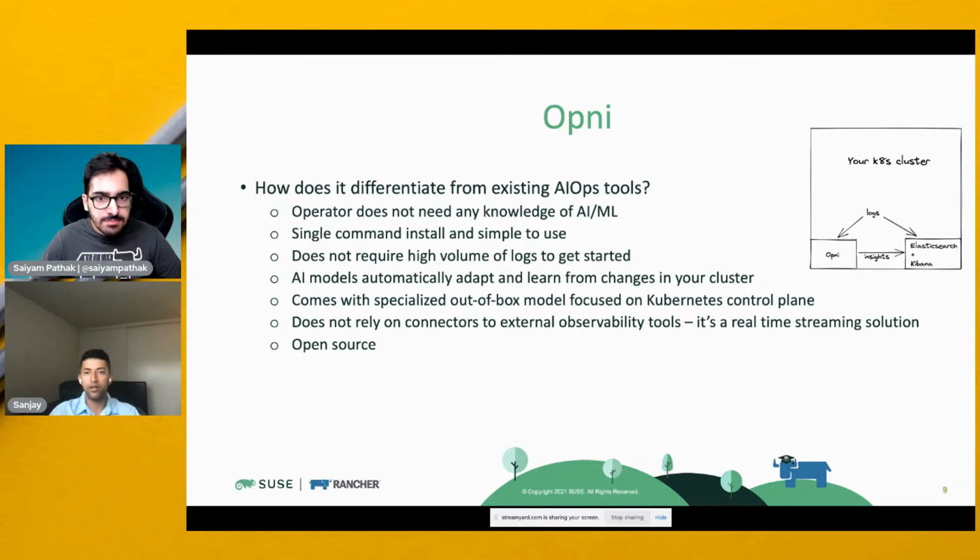Also, if you're worried about compliance, since you're installing Opni onto the cluster that you're monitoring, your log data, and in the future, metric, event, and trace data, none of that is actually going to leave your cluster. None of that data reaches Rancher Labs or hits any other endpoint. So you can be safe from any compliance issues.